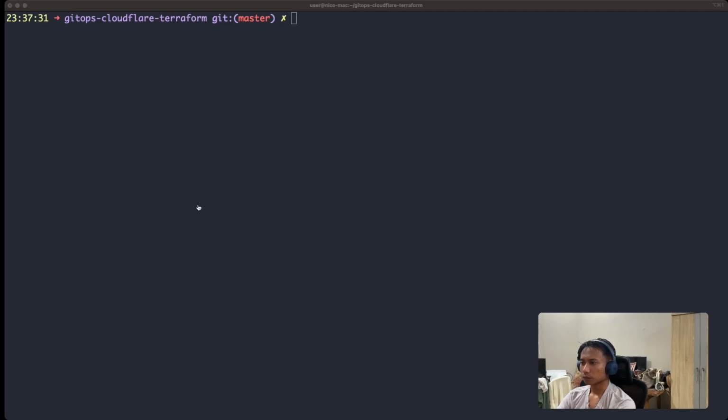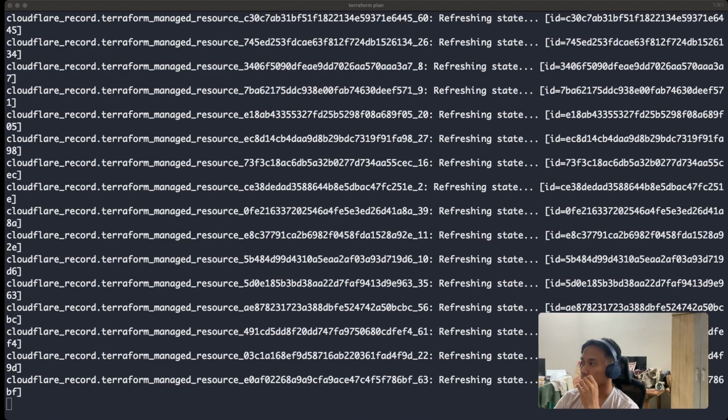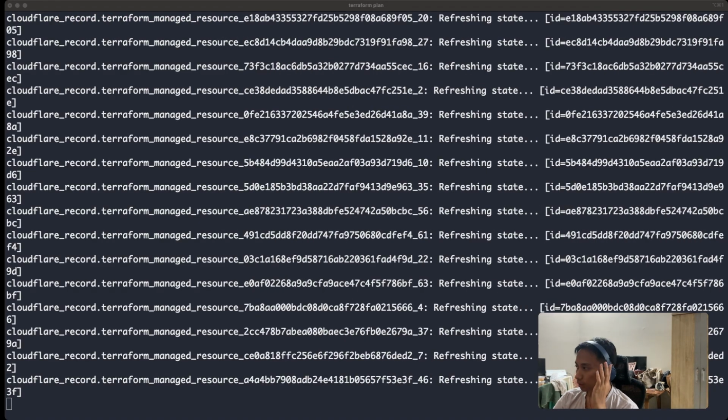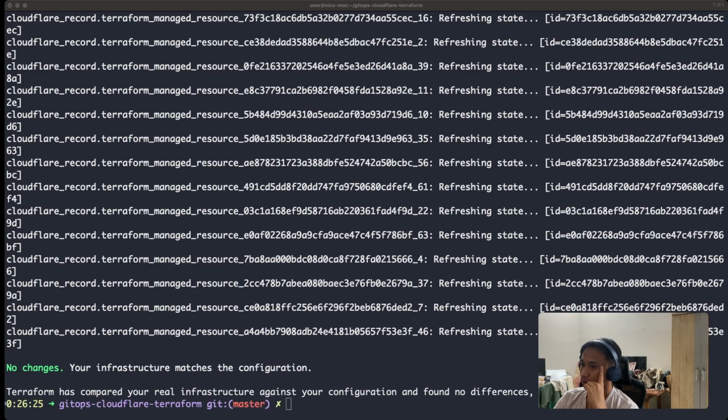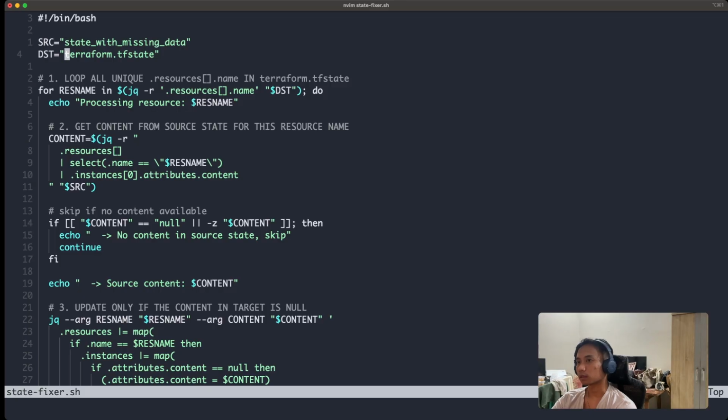Doesn't work. Let me try to debug it again. Oh, it's actually finally fixed. No change. The main reason is because of the mismatch, and I need to make this kind of state fixer.